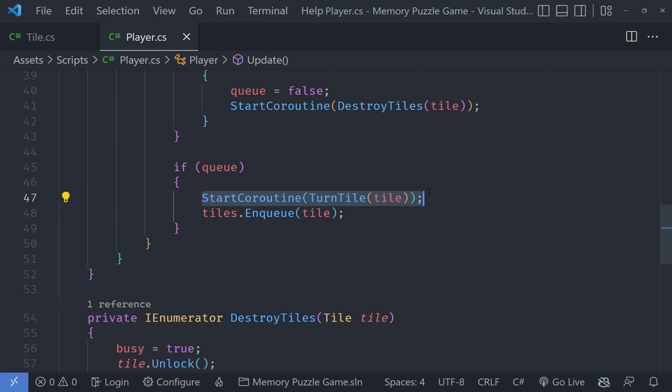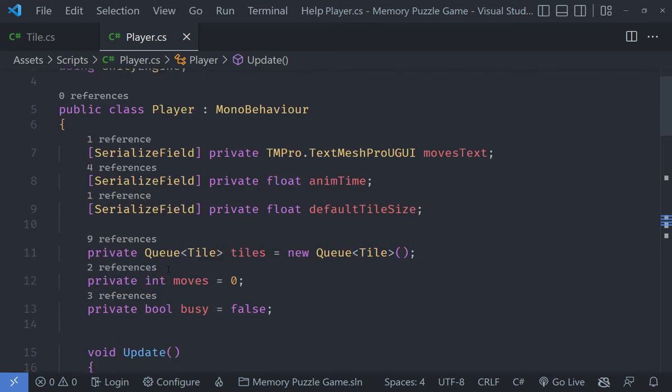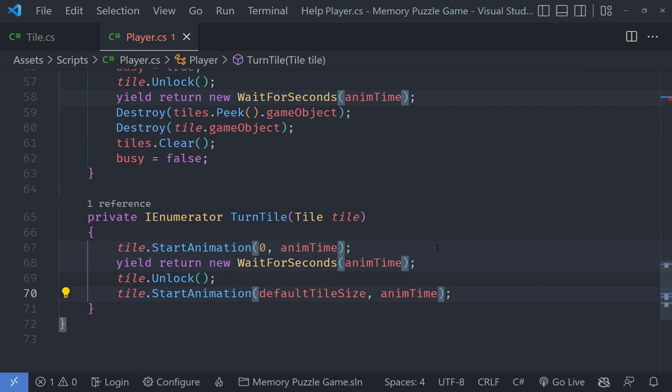I called the turn tile method directly. You need to start a coroutine for it. Here we are starting the animation with 0 and the animation time as the time, and then waiting for the animation time. You can divide it by 2 if you want. Then I am unlocking the tile after it is at exactly 0 size, and then starting the animation again with a size called default size, which is a serialized field, with the same time. You can divide all of these values by 2 if you want, but we are not going to do that.